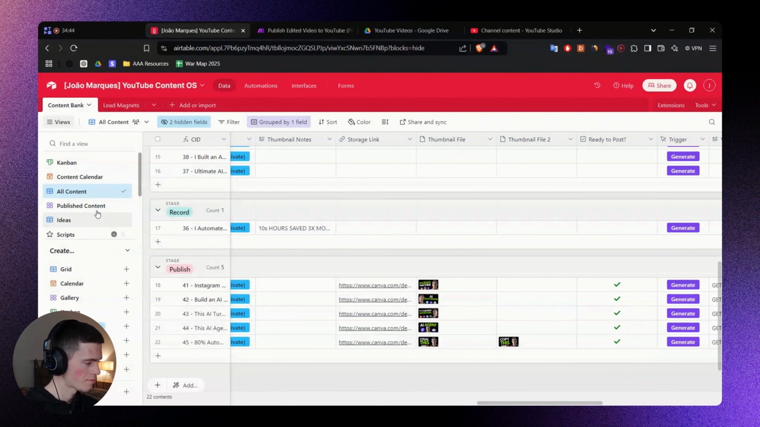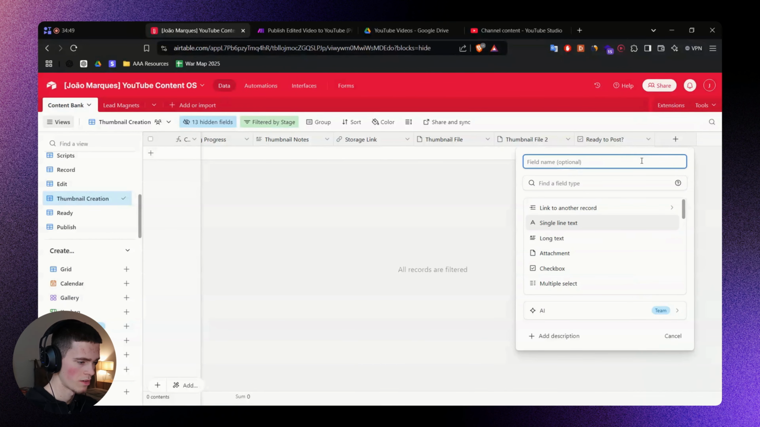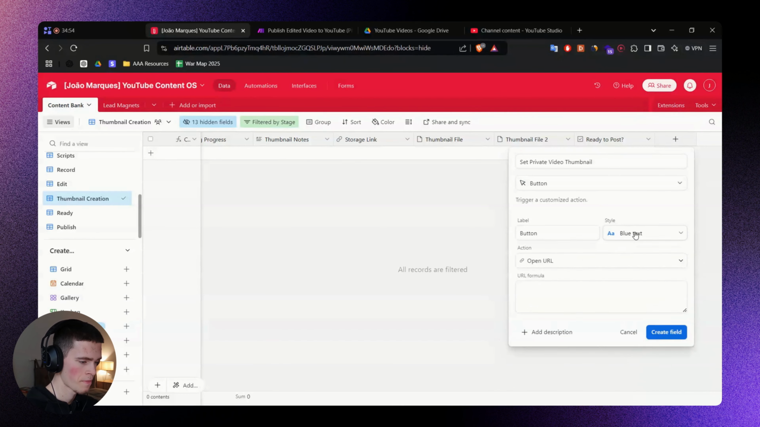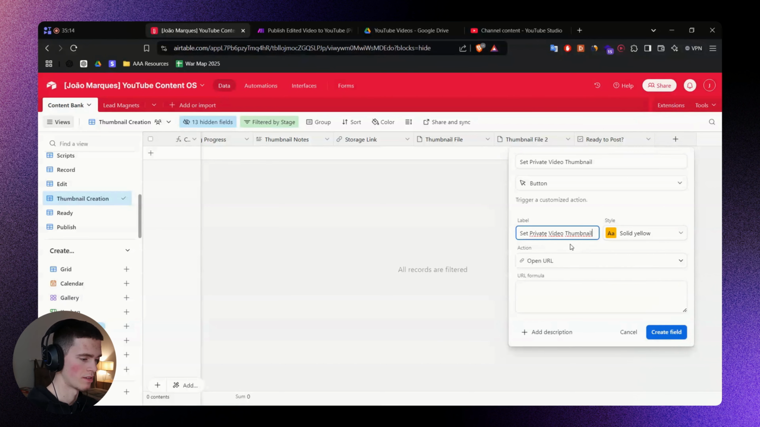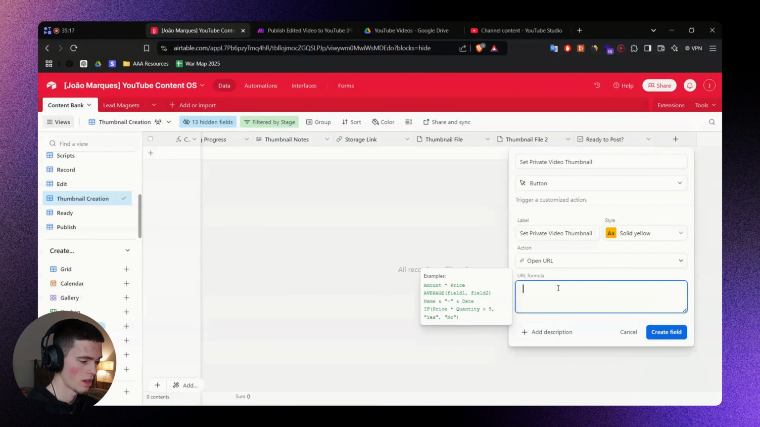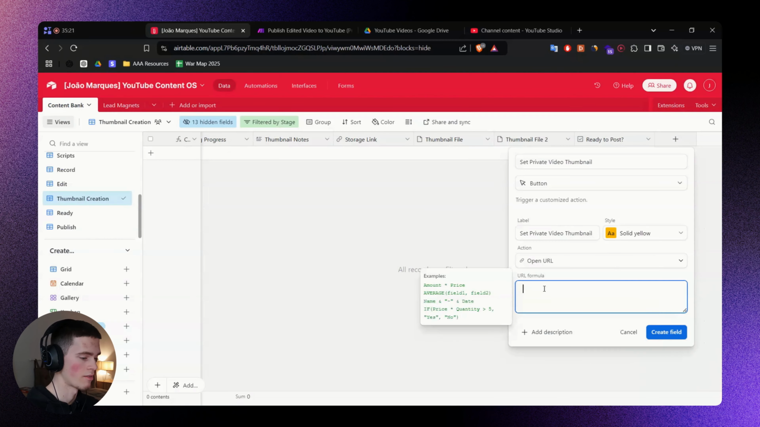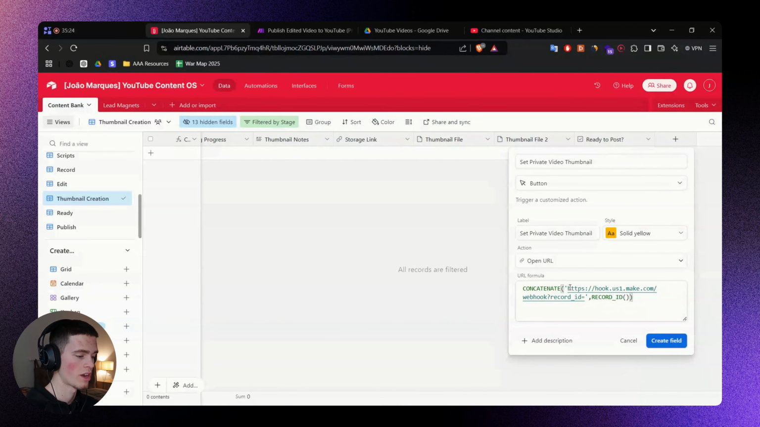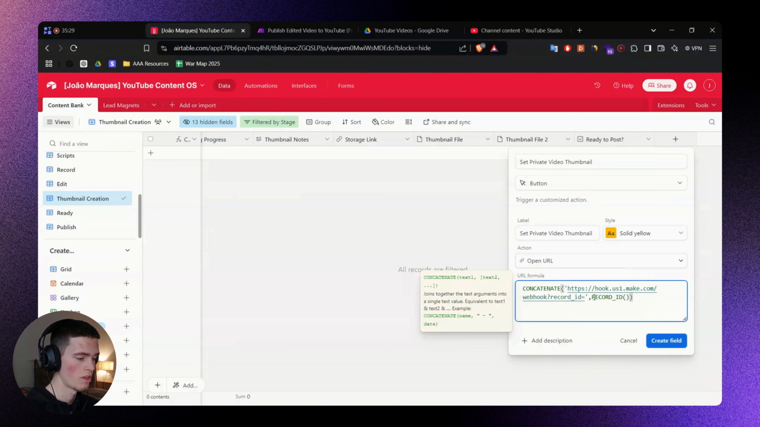So go here, go to the thumbnail creation stage, new field, set private video thumbnail. This will be a button. The color we can do yellow, and the label of the button is just the name of the field. And here for the URL formula, it's going to be the same thing that we did for the other automation. So we're going to concatenate a new webhook that we need to build here on Make with the record ID so that we can access the thumbnail file and etc.